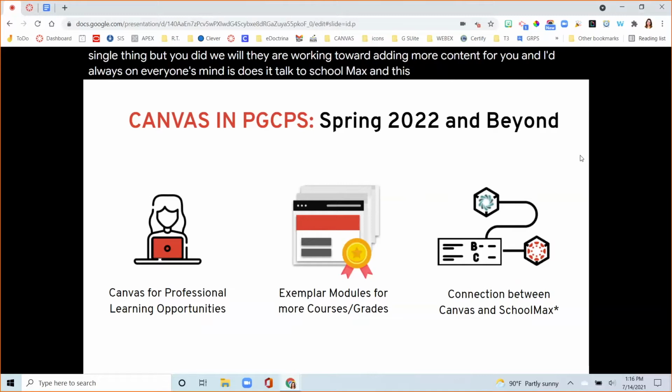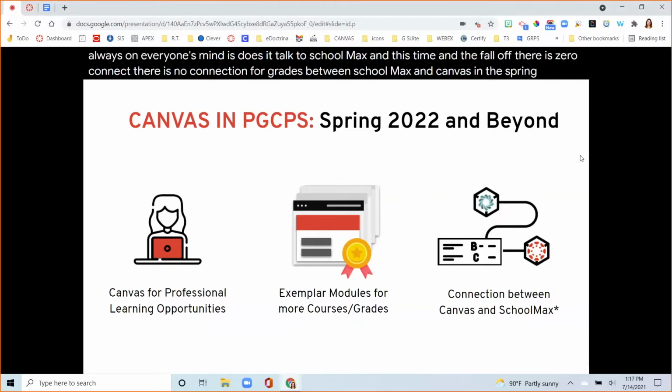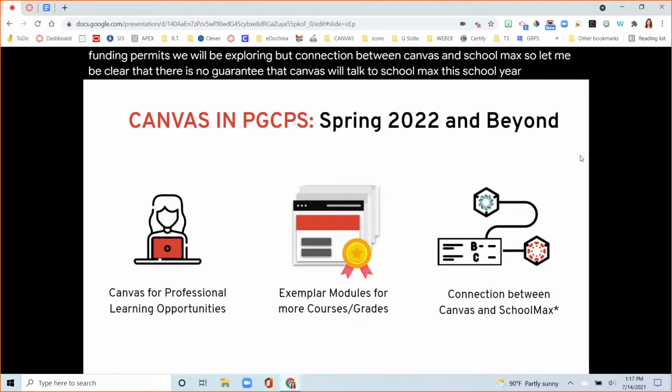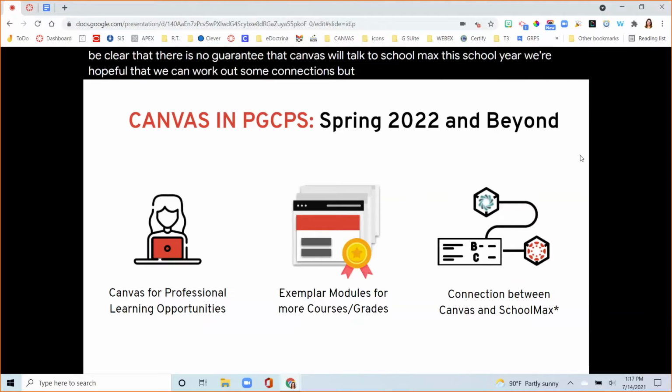At this time in the fall, there is no connection for grades between SchoolMax and Canvas. In the spring, if funding permits, we will be exploring the connection between Canvas and SchoolMax. So let me be clear that there is no guarantee that Canvas will talk to SchoolMax this school year. We're hopeful that we can work out some connections, but we can't make any promises on that for timeline.